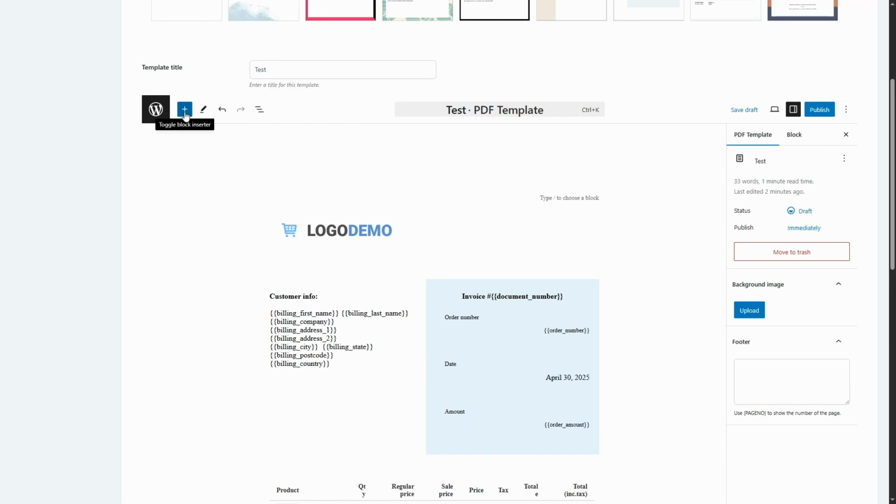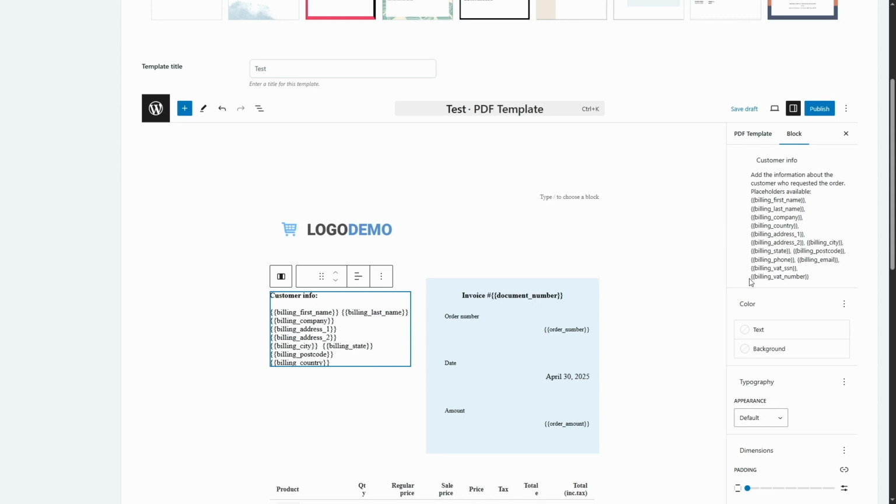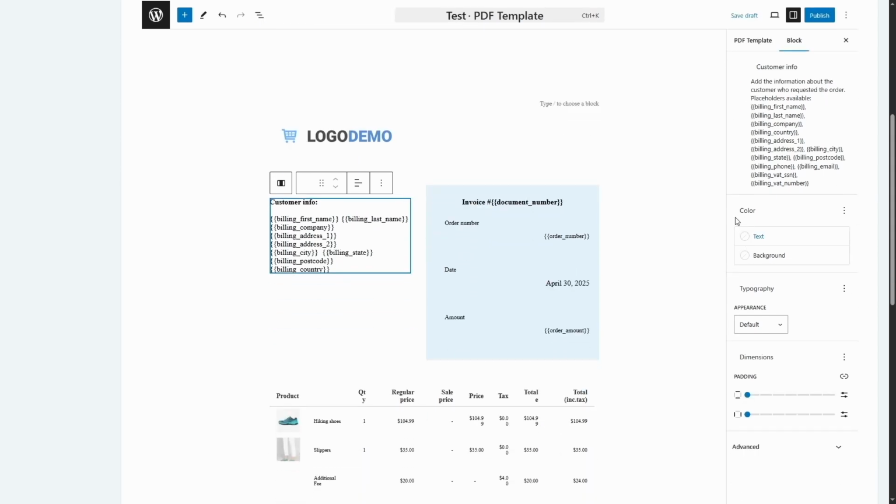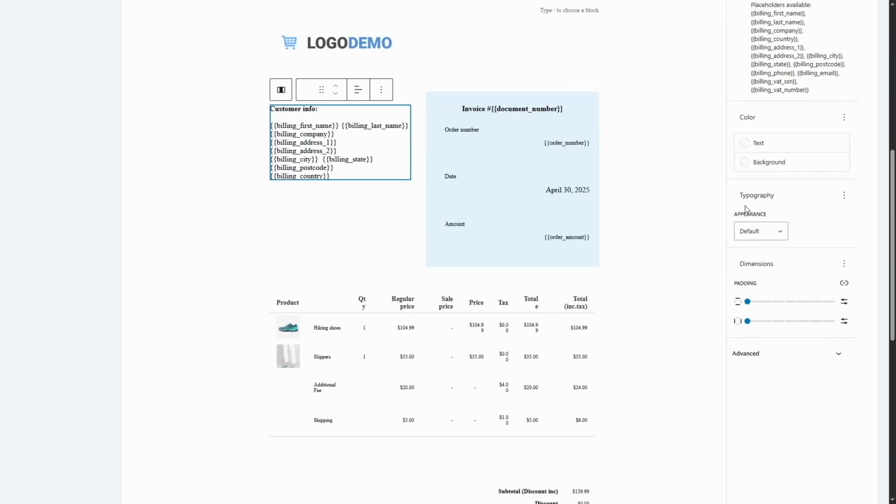If I click on one of these, like for example the customer info block, we can see to the right all the placeholders we can use. We have the colors, we can choose the typography, we can set the padding, and we even have an advanced field to enter additional CSS classes if we need to.